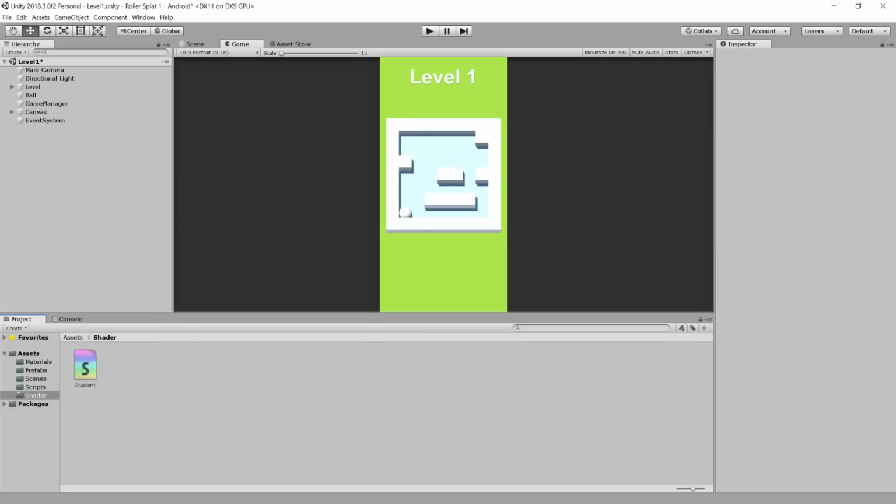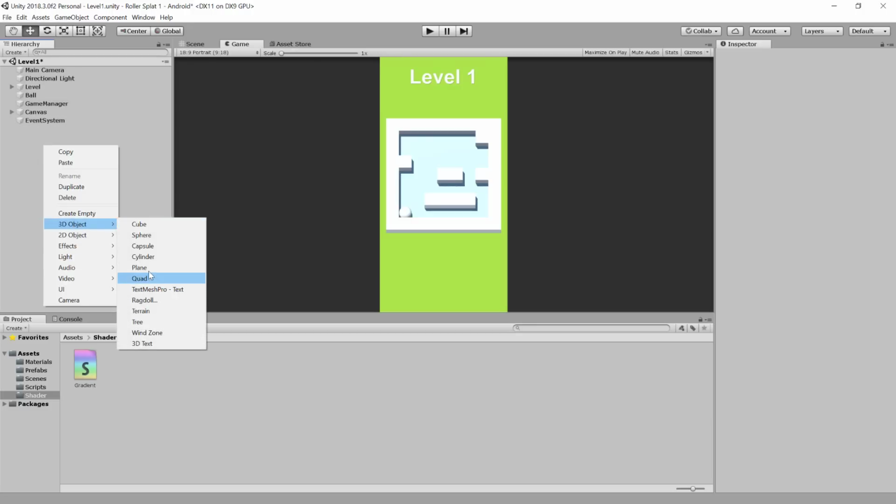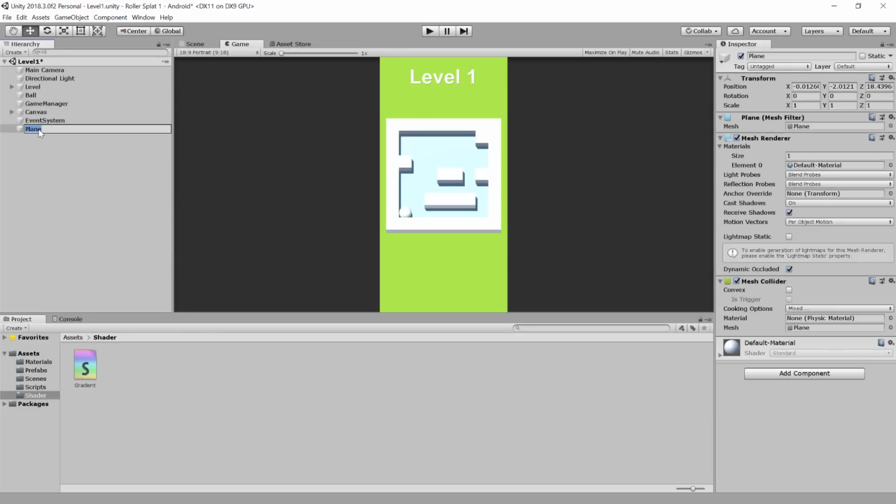But what we now can do is we can change the background of our game. So I'm going to create a new plane, 3D object, plane. I'm going to call this one background.